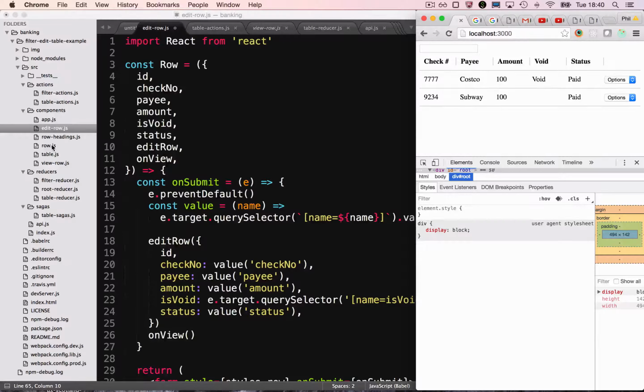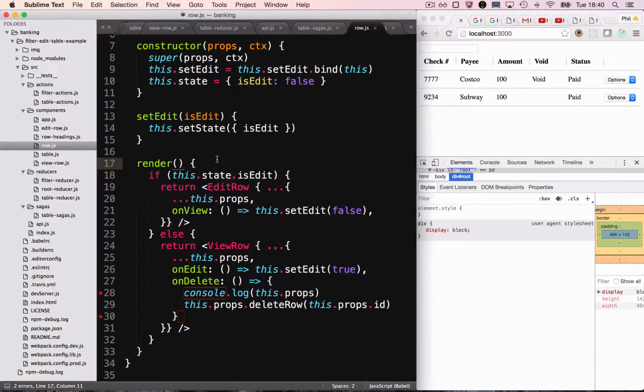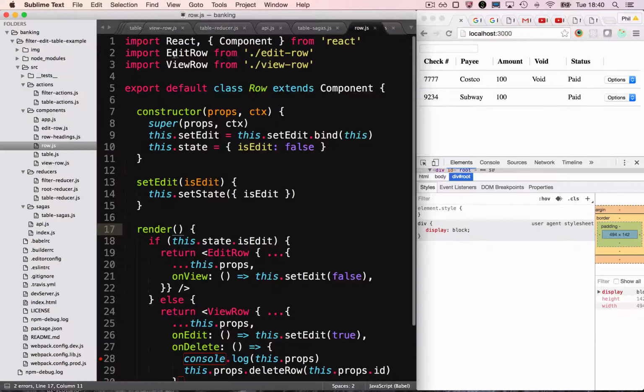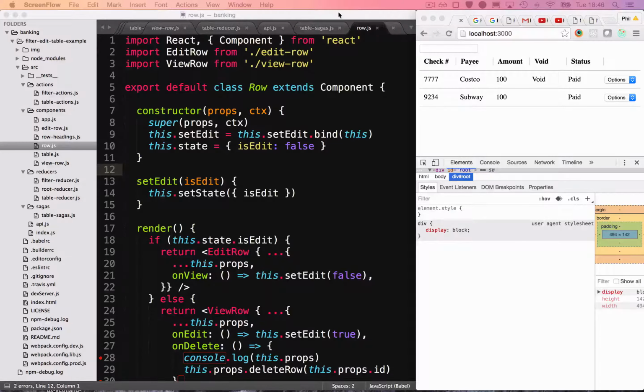So if I go into my row component here, what this does is it takes in my edit row and it takes in my view row. Here I'm using a React class component, and the reason I'm using a class rather than a function component is because I want this component to have its own internal state. Now, I've got a choice here.